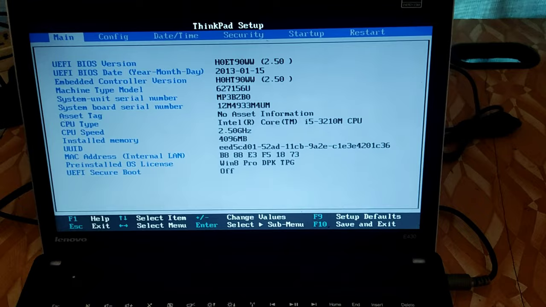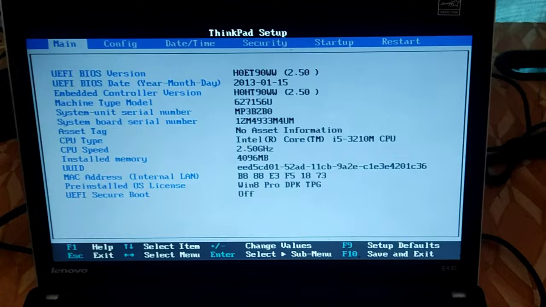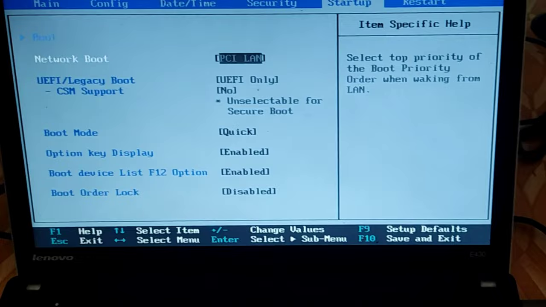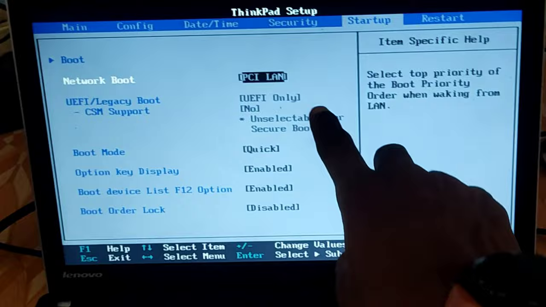Now as we are in the BIOS settings, at the top, you can see we have different options. So go to the startup. On the startup, these are the boot options available, but they are not visible whether to boot on UEFI or legacy, which is CSM support, as you can see on the screen.